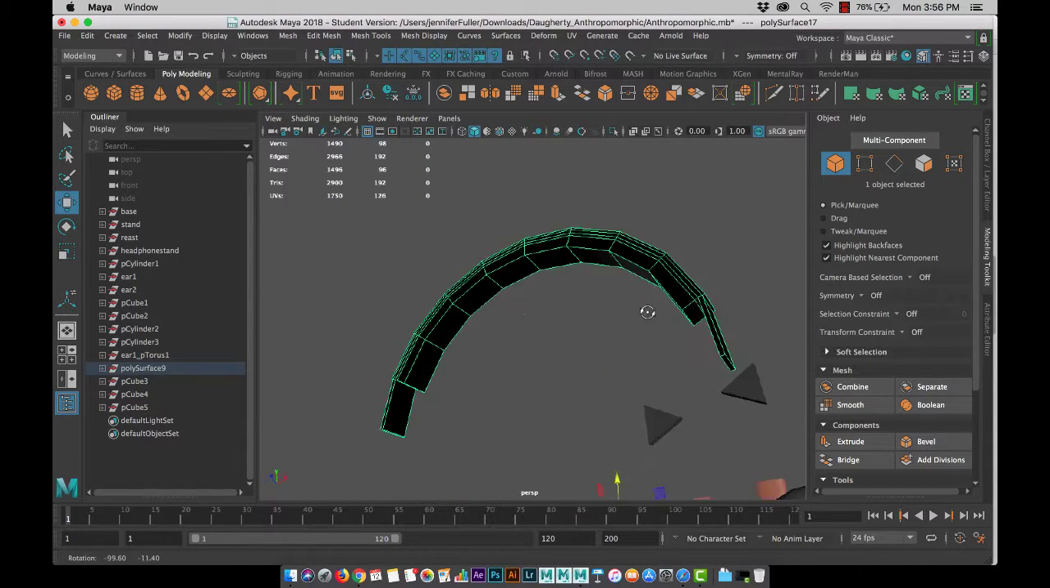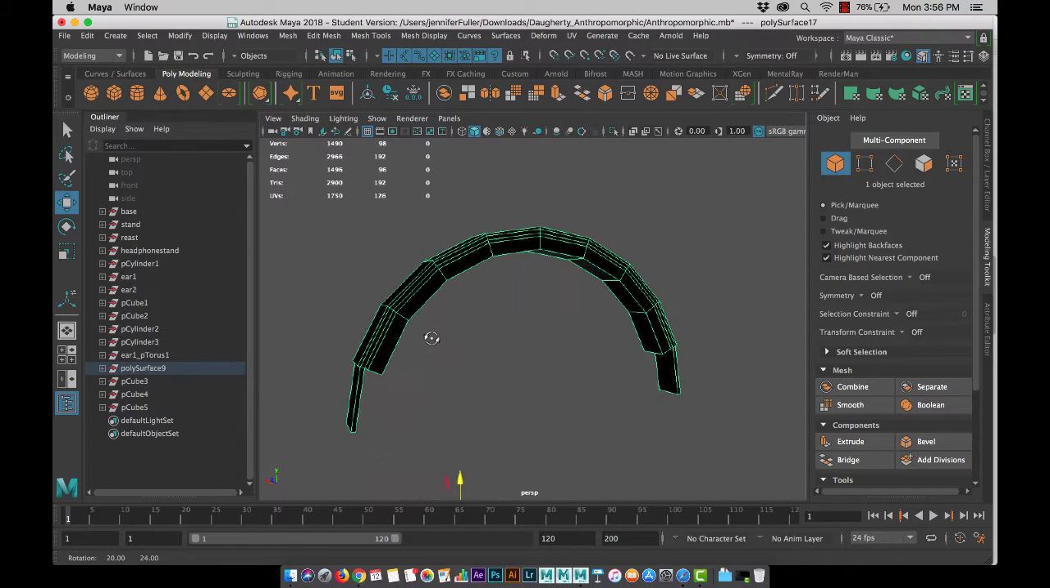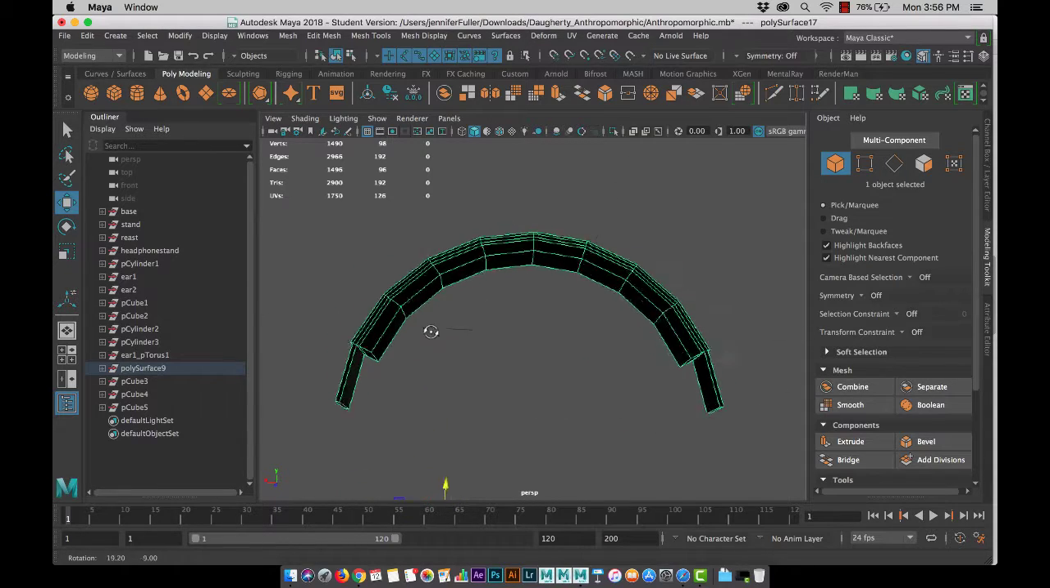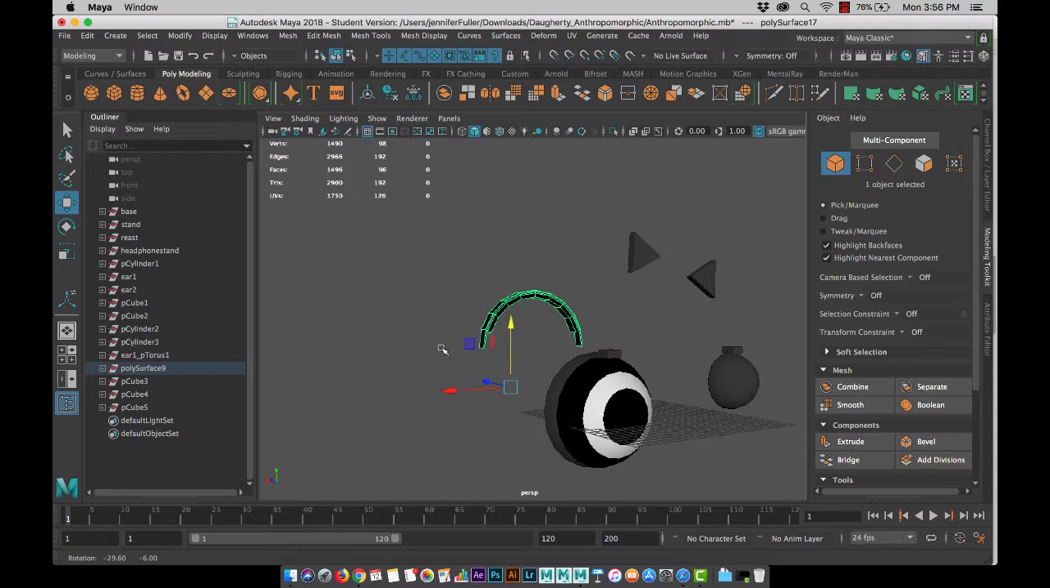Other than that, your polygons are clean and well organized. You've got pretty much a solid edge flow all the way around, so make sure you're keeping up with that. All right, let's take a look at the next one.